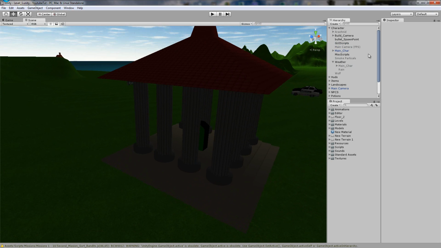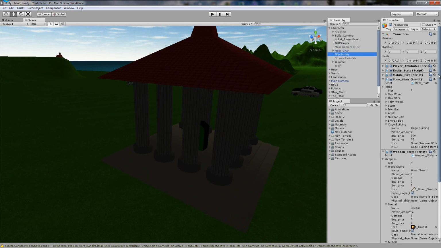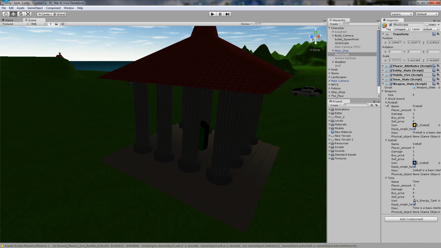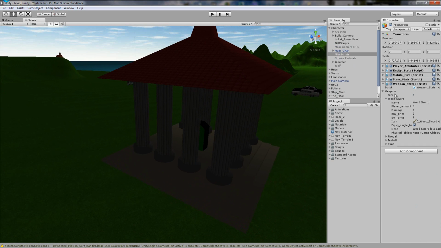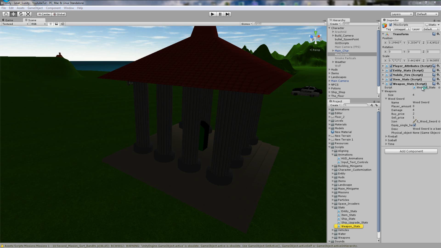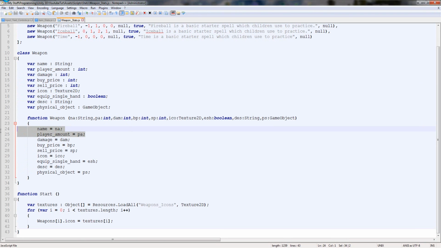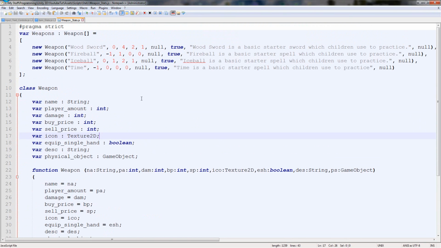First thing I want to do is go to our MISC scripts, where we have our item stats and our weapon stats. I want to make it so that, say we open the wooden sword, it'll show what materials and how much of each material it requires to craft a wooden sword. This is really simple to do, but there are many ways to do it. If you haven't watched the tutorial about classes and weapon stats, you may want to follow my series.